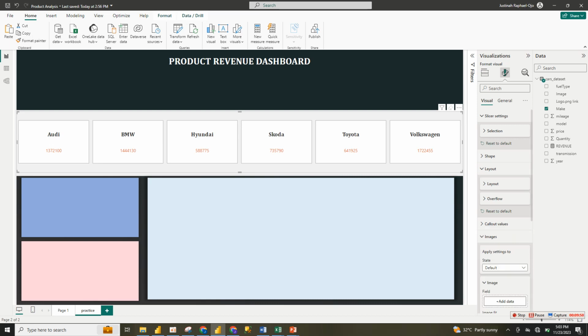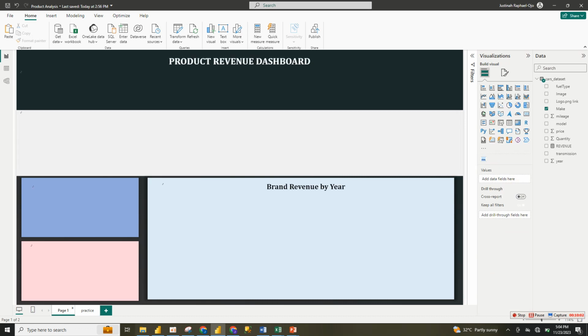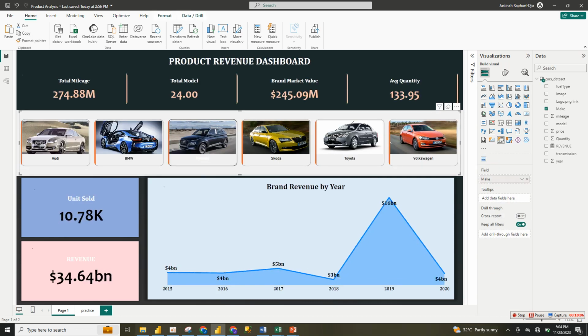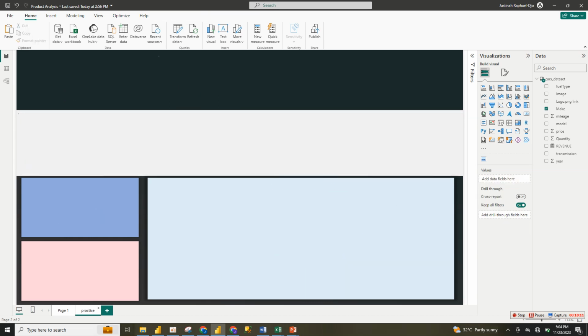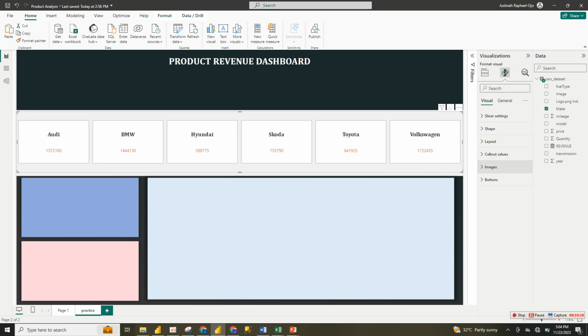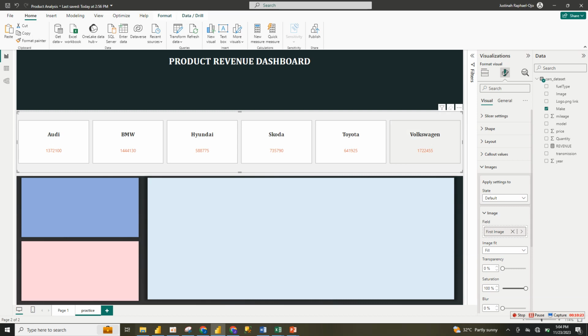And again, the image. Here is where we can add our image. I want to add the image to make our new slicer look exactly like this, which is our main focus. So I'm going back to the formatting, the image. I'm going to add image. Then I'm going to add this image here.